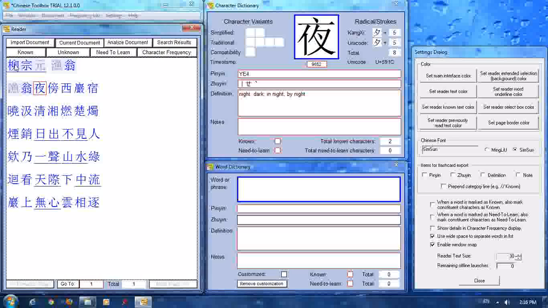Underlines in Chinese Toolbox are used to represent words. Within an underline, there will always be at least 2 consecutive characters marked with an underline. A word is basically just a multi-character combination that has a certain meaning, similar to words in English.